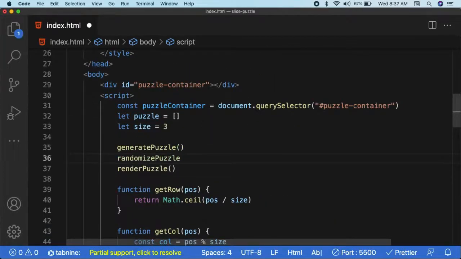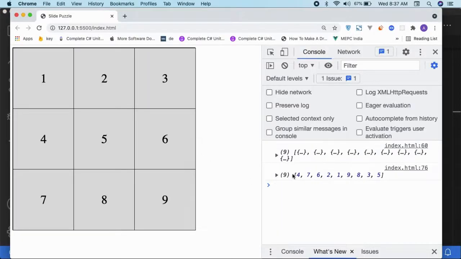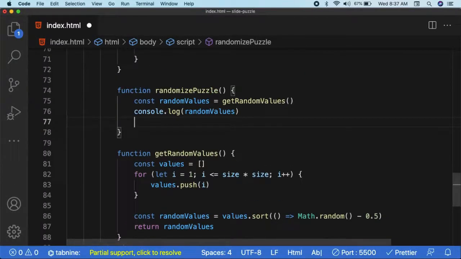So before rendering, I want to randomize. That's why I'm putting it before that. Now you can see 4, 7, 6, like this, 1 to 9, the random values are being generated. If you reload and check, you can see the random values are being generated. Now we want to loop through the puzzle items and insert these random values.